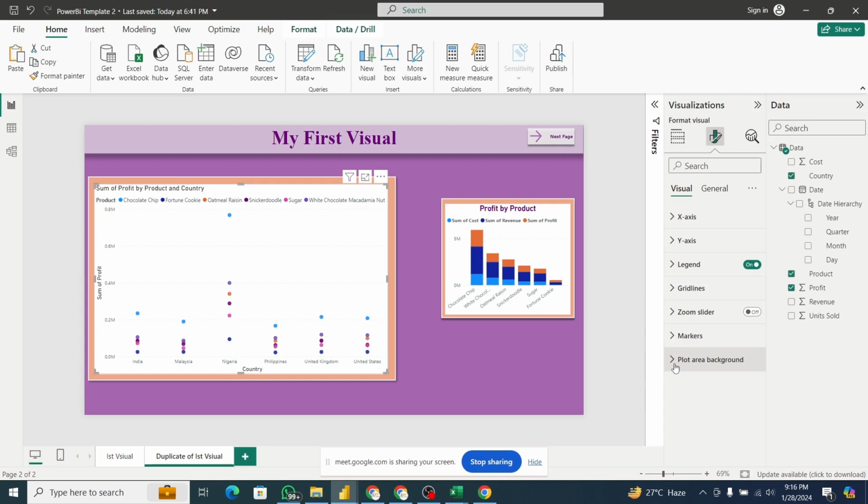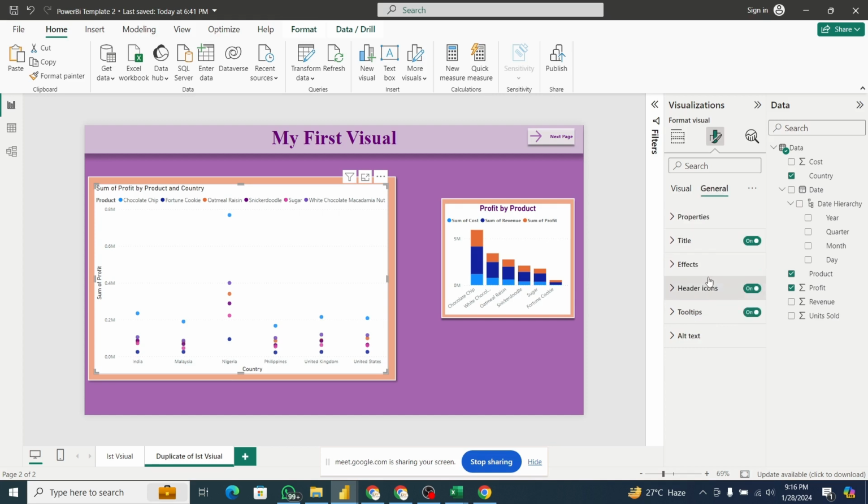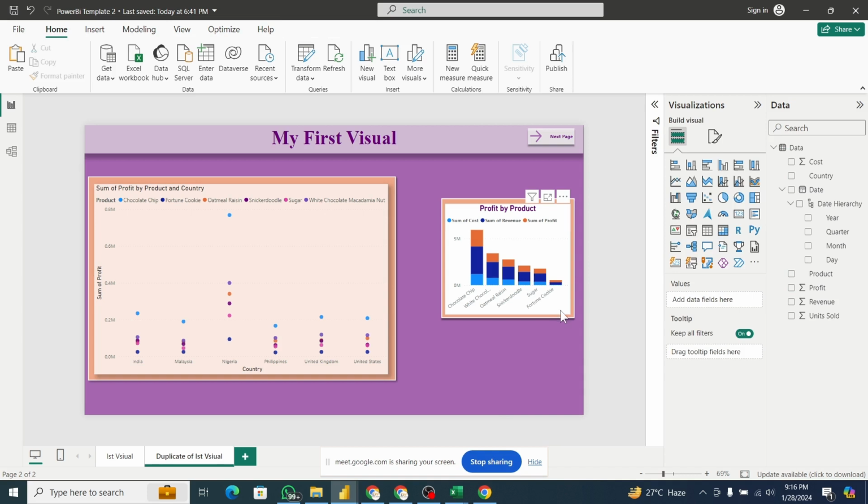So for your background, let me see if I can increase transparency. Let me go to my general, my effects, and my background. I think I'll just go for something like this. Let me add a shadow for that. So I think I'm good with this.